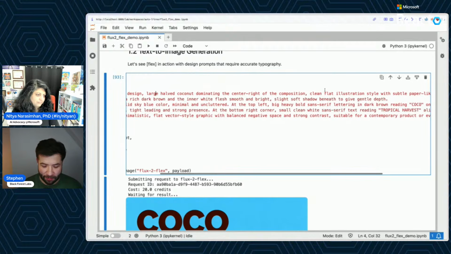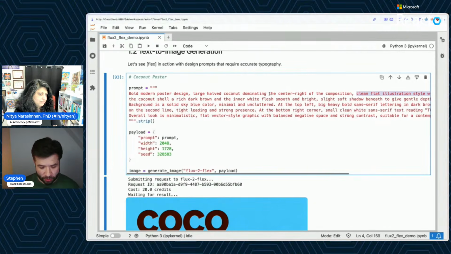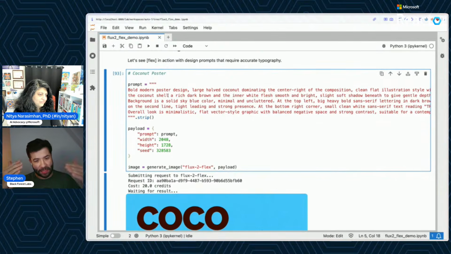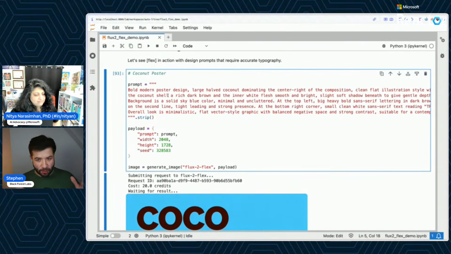And then we're talking about the style. So we'll go for a clean, flat illustration style with subtle paper-like texture. And then we give more details about the coconut. The coconut is rich, dark brown, and the white flesh is smooth and bright. And then we can also talk about the shadows that we want. And this is where Flux is really good, in lights and lightings and all the details that you may want to have in the image, so that when you create something, it doesn't have this AI look. It will actually look like a real image.